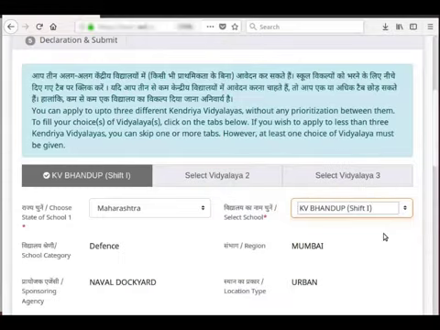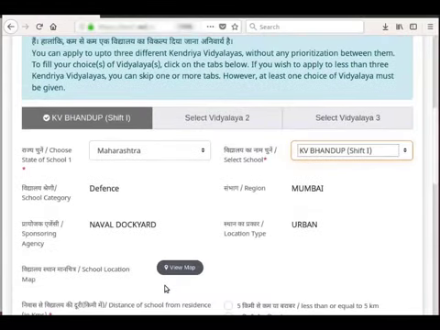This school is classified as a Defence Category School. For this school, children of defence employees get highest priority. In this specific example, we are assuming the child's mother is a defence employee. The name of the selected school appears on the Vidyalaya 1 tab. Information regarding the selected school will be automatically displayed.